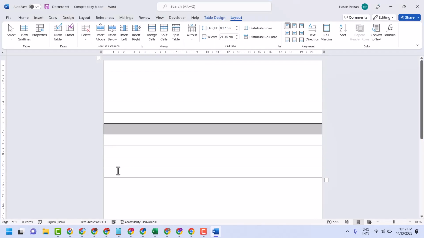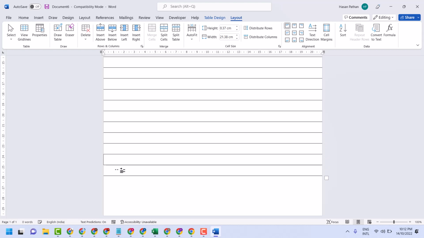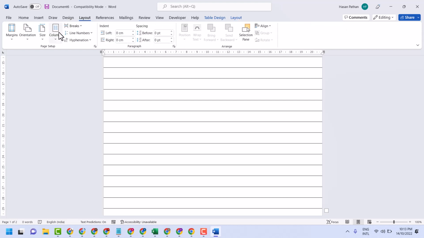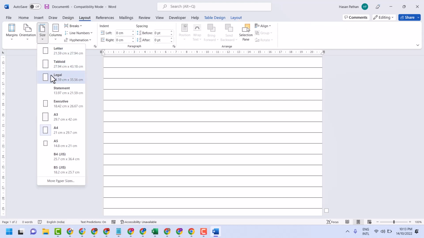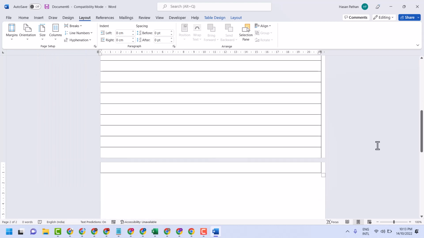Now make the cursor in the last one. Then you just have to click on tab like this. If you see this size is not proper, so click on layout and select size here like this, and remove the rows which you have more.